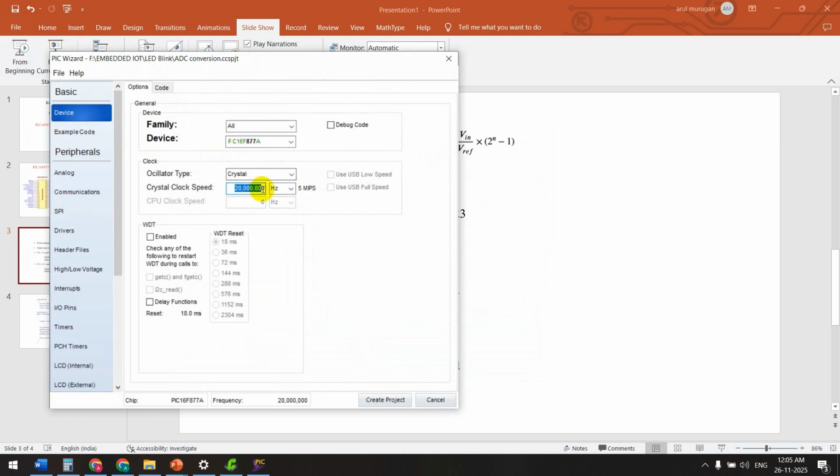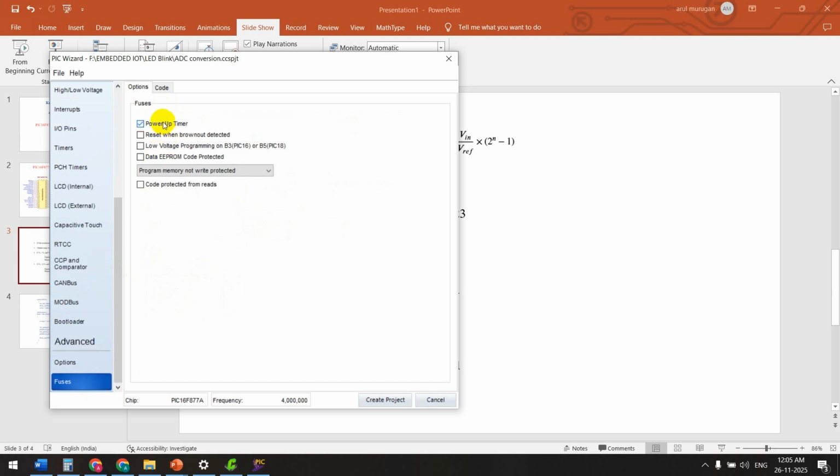Crystal oscillator frequency we will give from 4 MHz to 20 MHz. The maximum crystal frequency is 20 MHz for our PIC16F877A microcontroller. That depends upon which crystal oscillator you have. Depending upon that you can choose it, and then you can enable the power up timer.